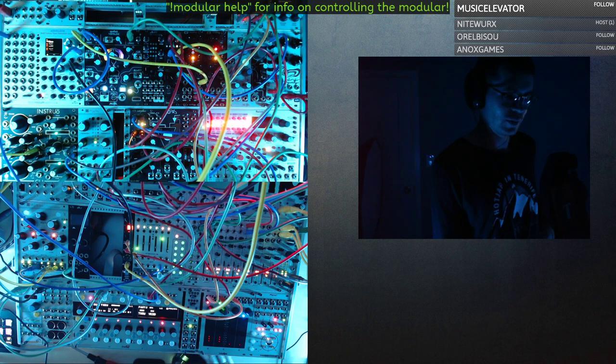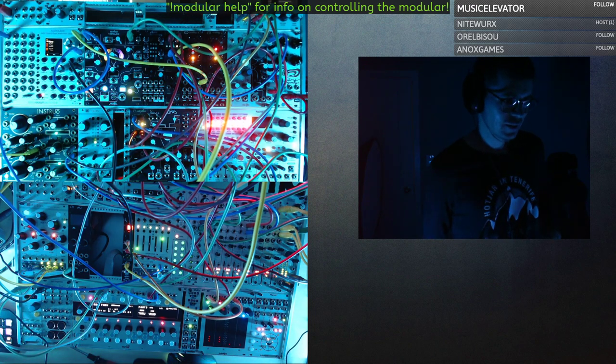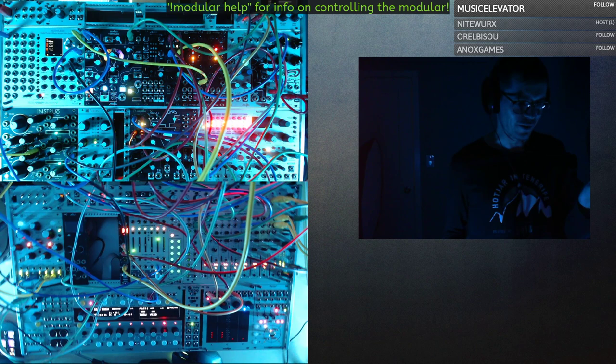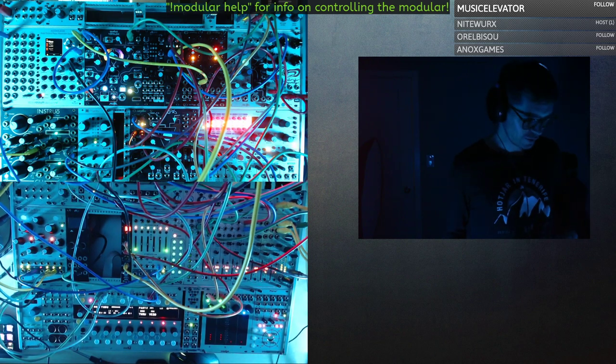I'm liking this whole layering weird drones together and seeing how they work. CSL is especially interesting in the background.